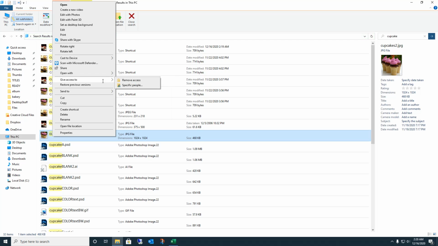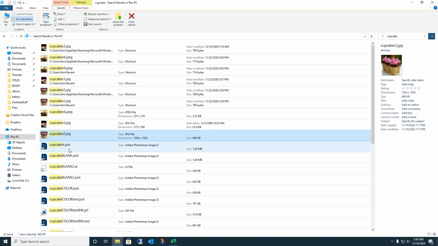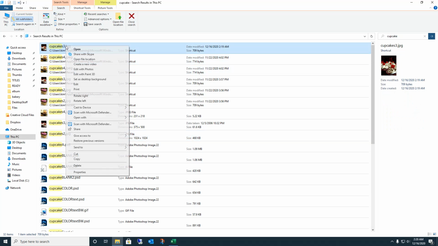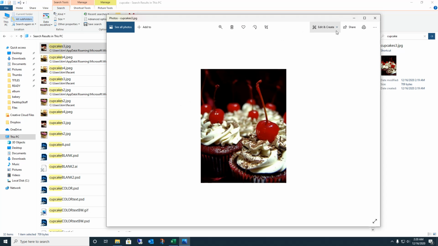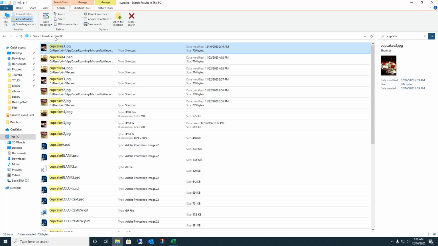Here's where you can give access to specific people. You can send it to your desktop to create a shortcut, to your documents, etc. Cut, copy, create a shortcut, delete it, rename it, open the file location, or go to the properties. So let's open this one here. We right mouse click, choose open with, and let's say we wanted to open it with Photos. And there we go, with Photos. Now we can edit it or do whatever we want to do with it.